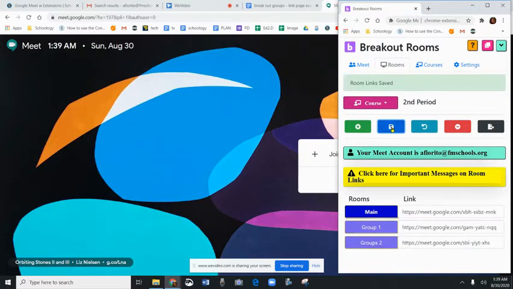And as soon as I hit save, you'll notice that links have been established for my main room, but also all of my breakout rooms as well. These are important. I'm going to show you some options for copying these links when you get ready to actually use your breakout rooms.